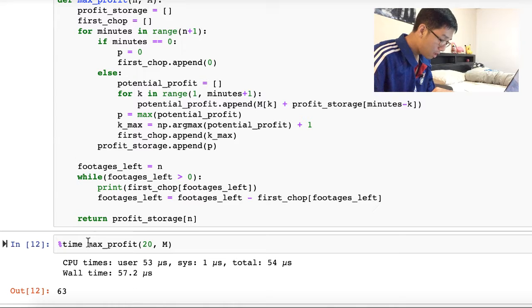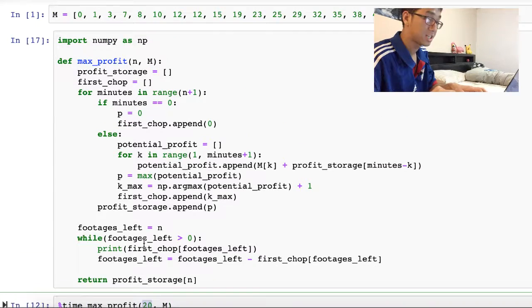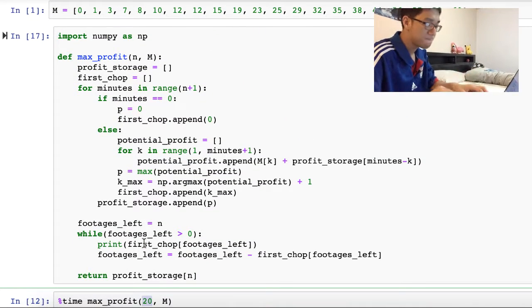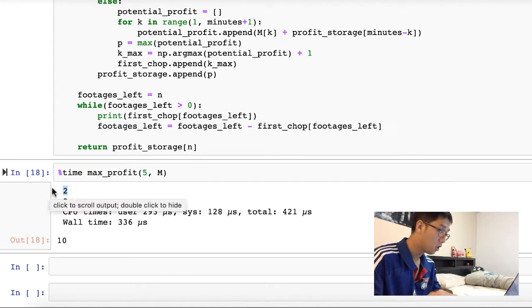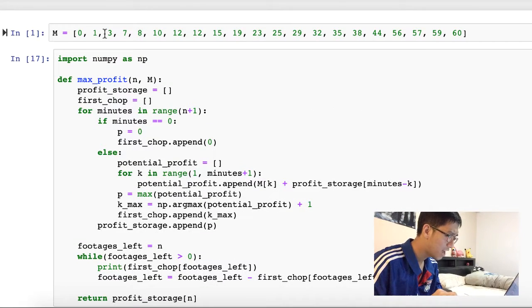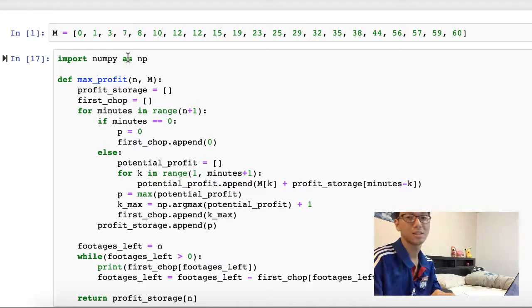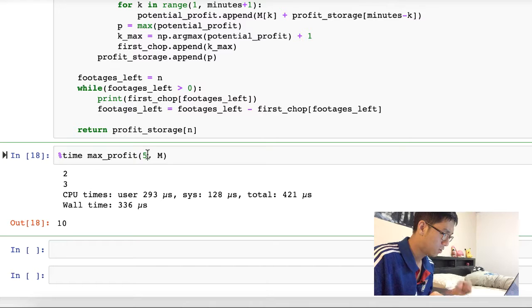And so now if I, for example, work out the maximum profit I can make from, say, a 5-minute video, what this shows is that the first video should be 2 minutes long, then the next video should be 3 minutes long, and that will get me 10 units of money. And if I check, 2 minutes and 3 minutes gets you 3 plus 7, and it does in fact get you 10, which is really cool.